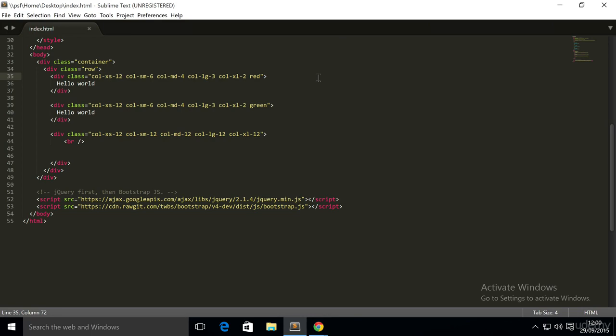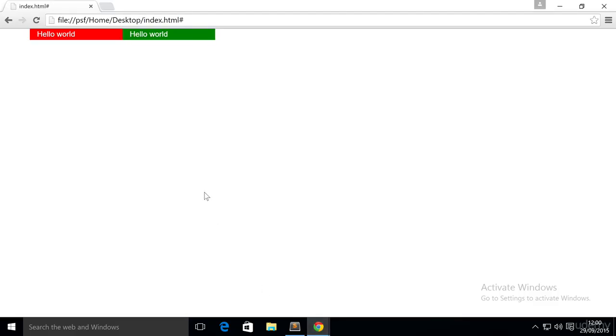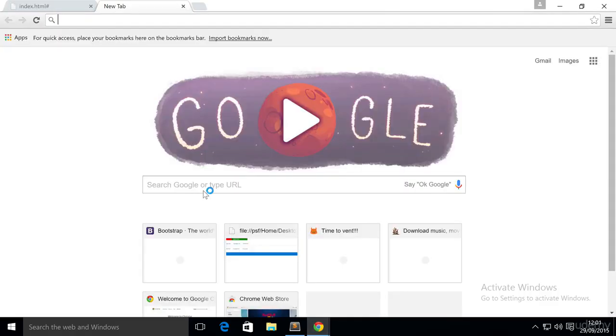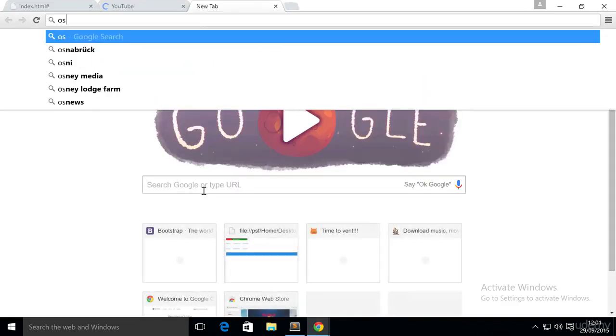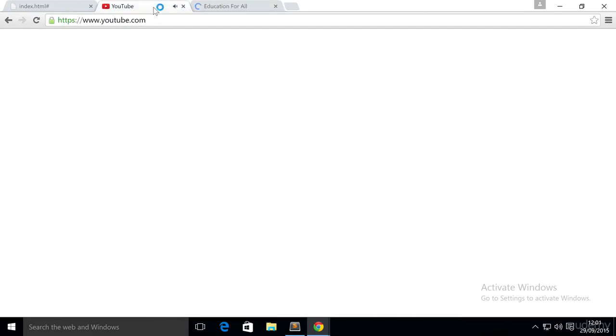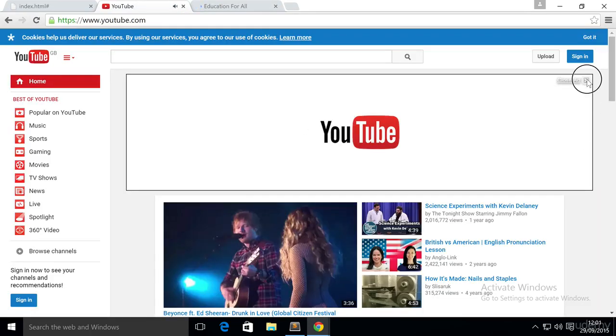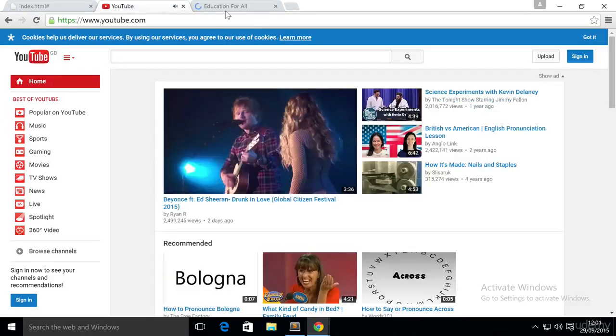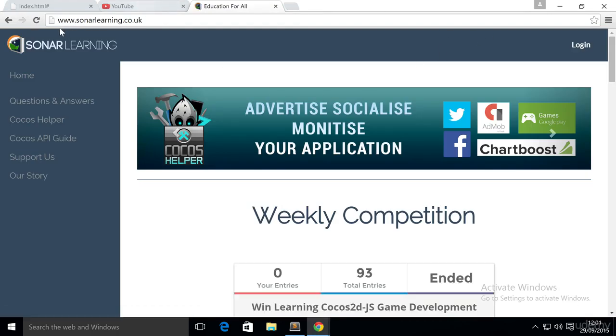So let me quickly go on a couple of websites. So if I go to youtube.com, I'll go to our website as well, Sonar Systems. I'll go to Sonar Learning. Let's close that ad. So yeah, we have a nav bar. So this is our nav bar right here. It has a logo, it has a login button.